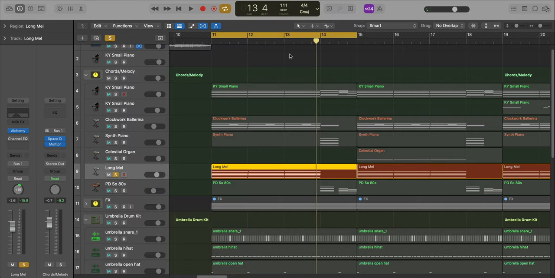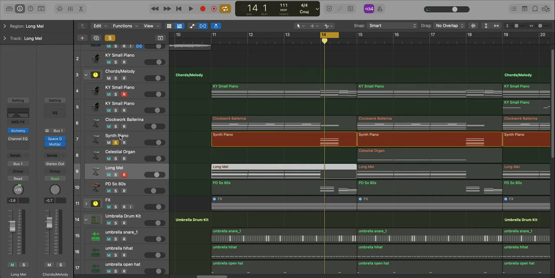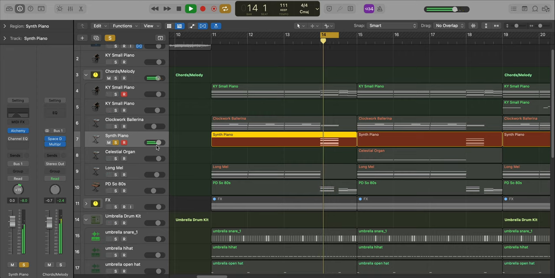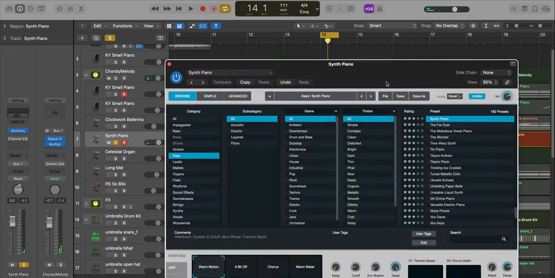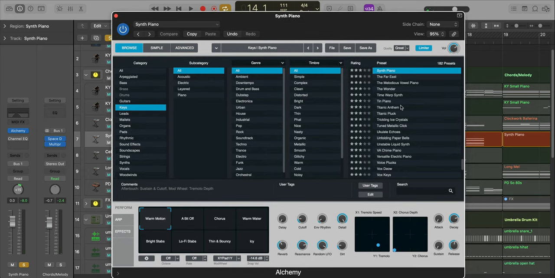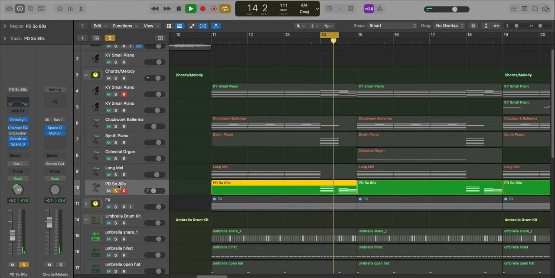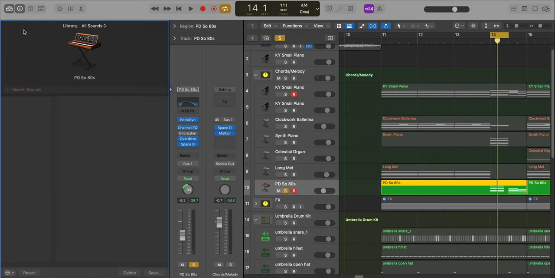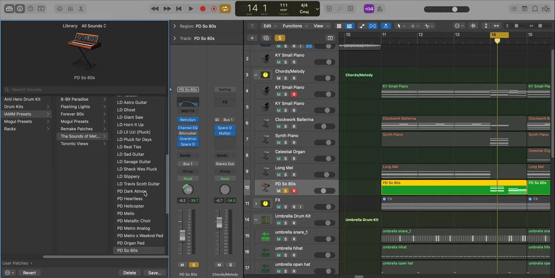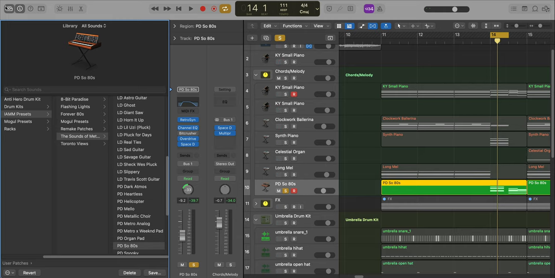And then that little sort of stop point right here in the melody uses this sound. That sound, I'm using Logic's Alchemy, the preset is called Synth Piano on the Warm Motion Performance. And that's layered with this sort of stringy synthy pad. And that is a preset from the Sounds of Metro Boomin kit as well, called Pad So 80s. So all together, once again, it sounds like this.